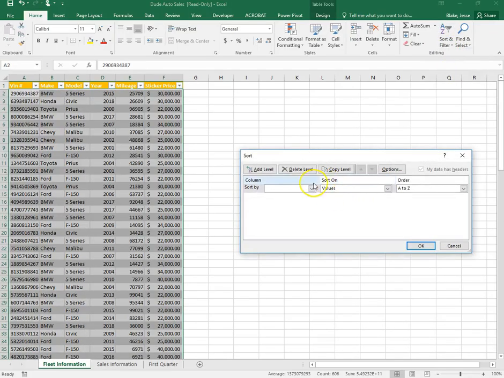All right, we're first going to sort this by the make of the car. And we're going to do it in alphabetical order. So right there, A to Z. Now I'm going to do a second level sort. So I'm going to add a level. And then after it sorts it by the make of the car, if we have any duplicates of the make, we're then going to sort it by the year, and we'll do it smallest to largest.